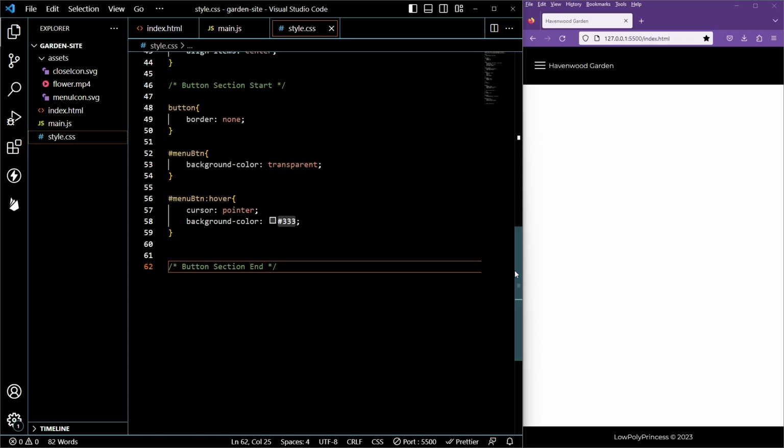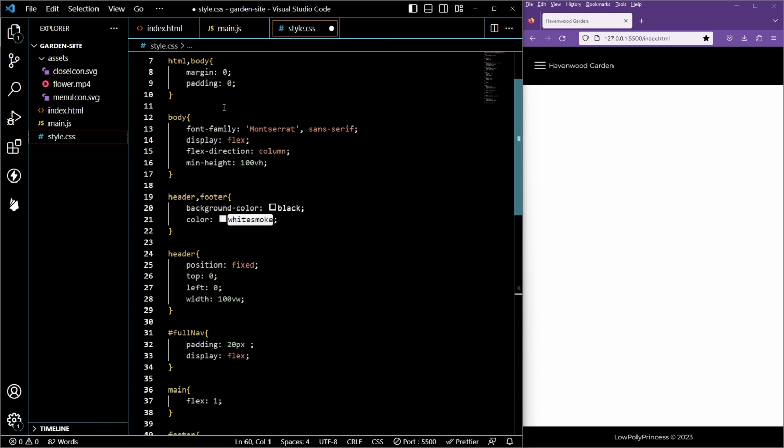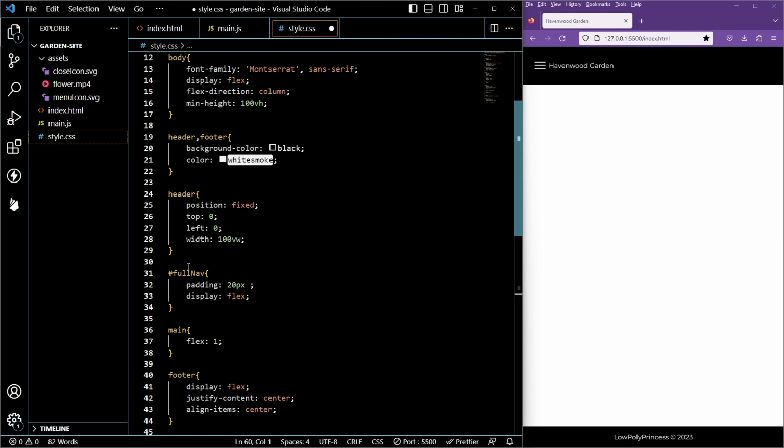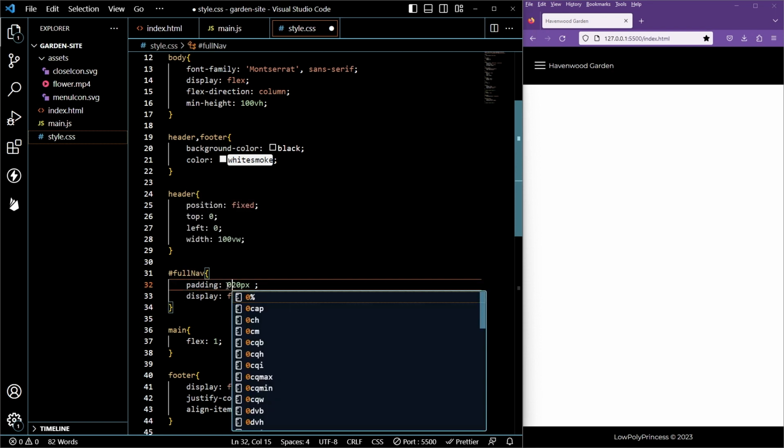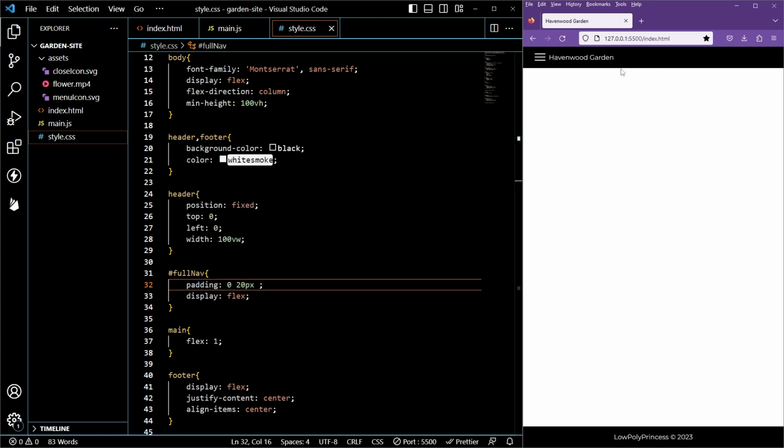Before we move on to the sidebar, I want to make this navigation a little bit slimmer. So I'm going to go ahead and target the header. See where it says padding, the nav, full nav, and I'm just going to put a 0 to say that the top and bottom padding is 0 and the side padding is 20 pixels. Let's save that, and all right, I like that a lot more.